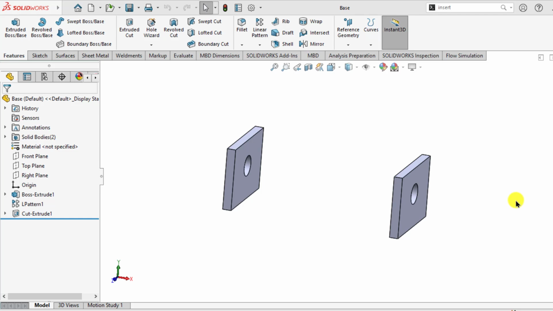Outcomes of this lecture are to learn how we can insert a part into a multi-body part using multi-body mate options. So this is a simple base part. You can download it from our resource file.